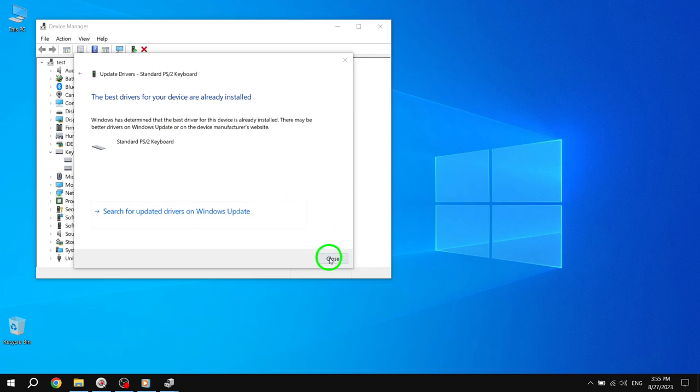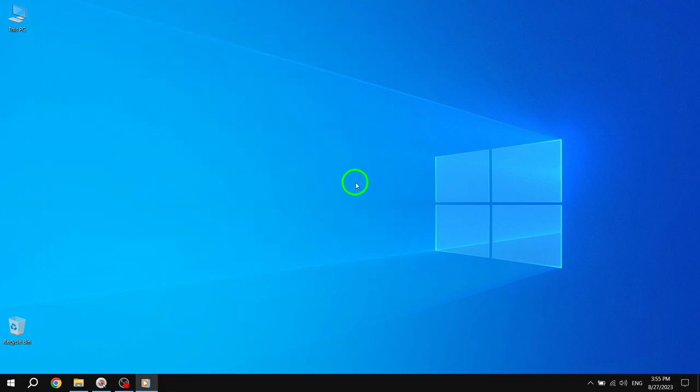And there you have it. Two easy solutions to fix the print screen not working issue on Windows 10. Remember, if the first solution doesn't work, you can always try the second one.